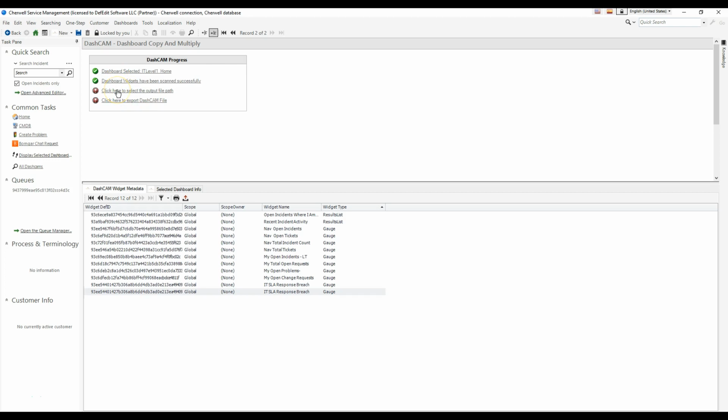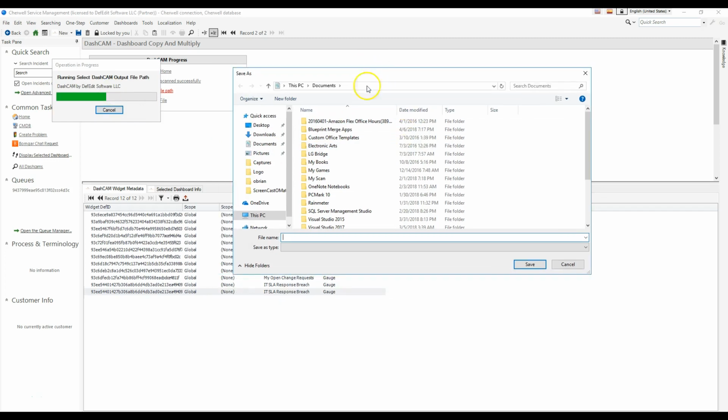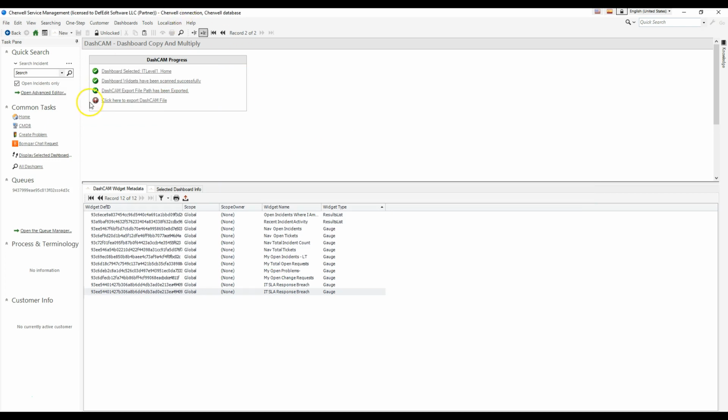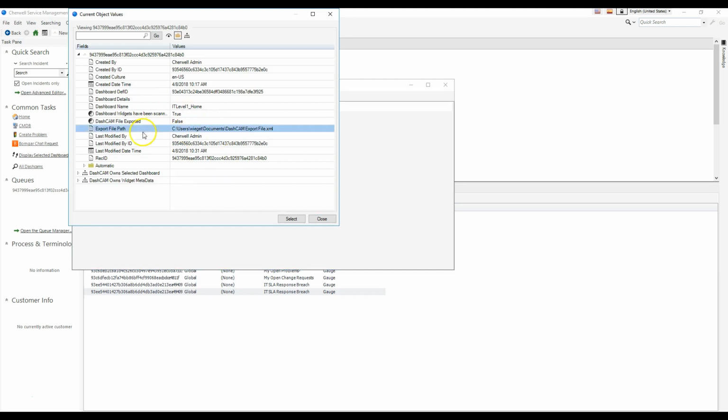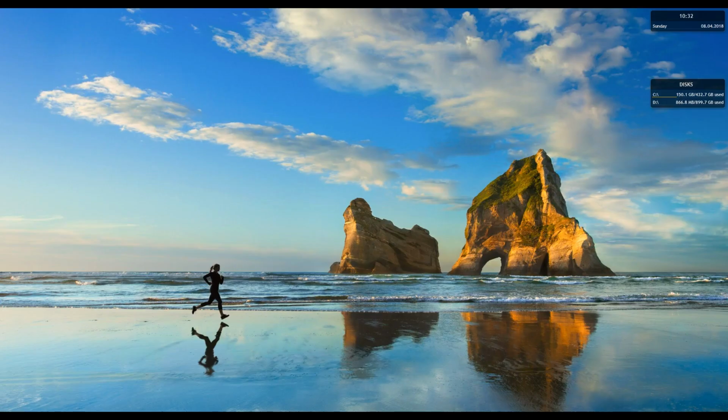But basically, we're exporting a file. And to do that, we actually get a lovely Windows prompt here, which is pretty cool. I haven't actually figured out what I'm going to do for this, so I'm just going to type out DashCAM export file.xml save. Then we can see our DashCAM export file has been exported. If I bring up the system analyzer, we can see, hey, export file path. There's the item that I typed out and selected with my folder. And then our last link here is click here to export DashCAM file.